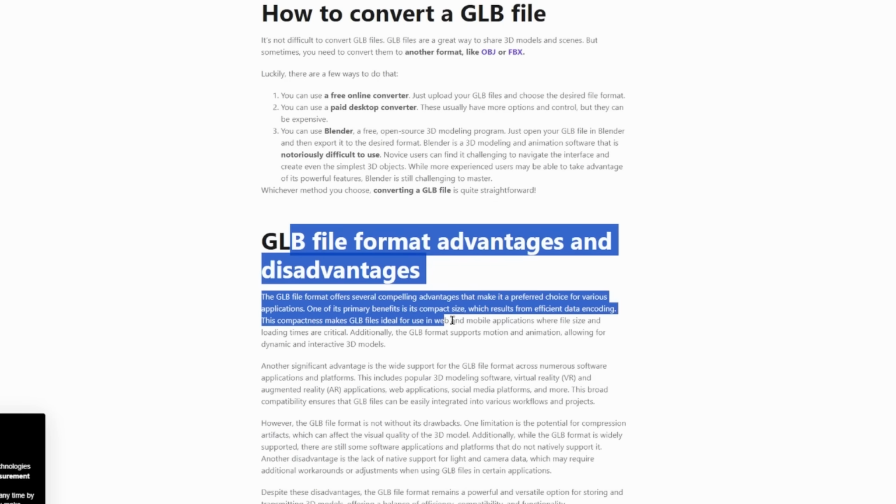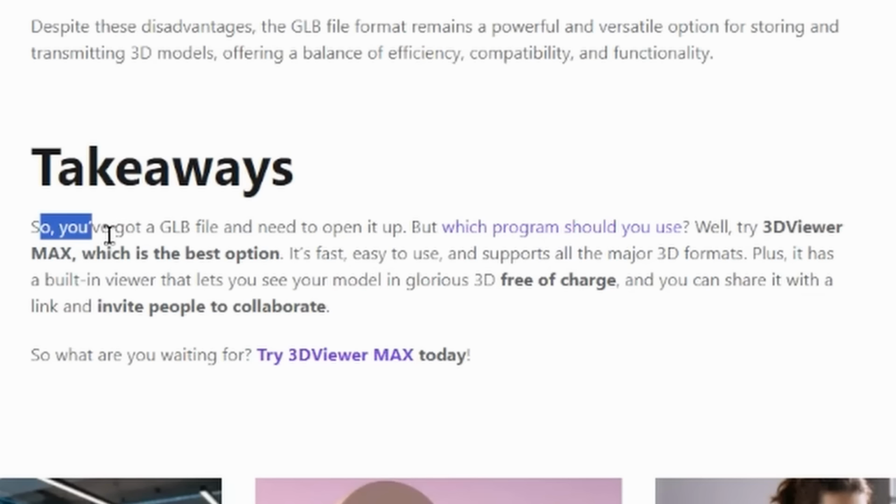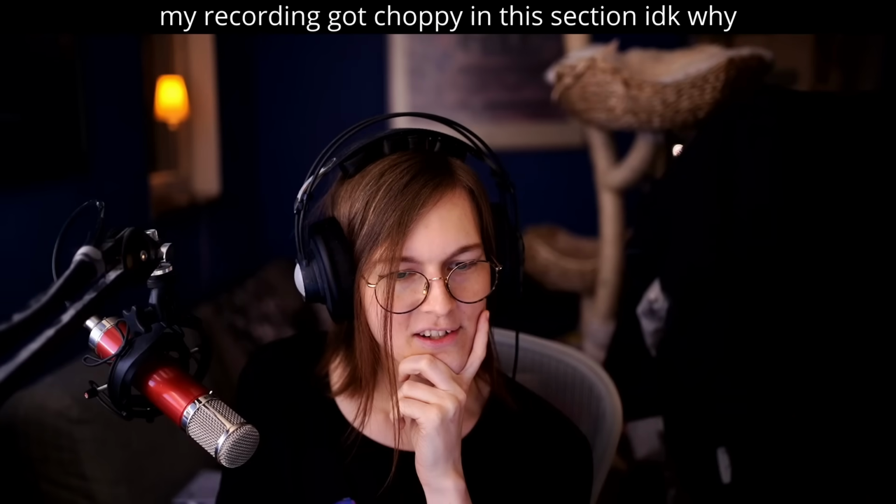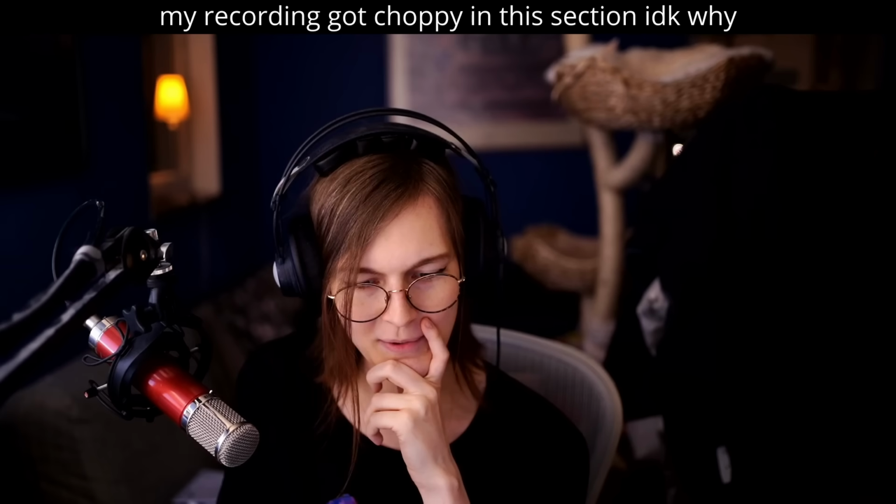Advantages and disadvantages. Takeaways as usual. So you've got a GLB file and need to open it up. But which program should you use? Well, try 3D Viewer Max, which is the best option. That is actually their own software. That is amazing that that happens to be the best one.